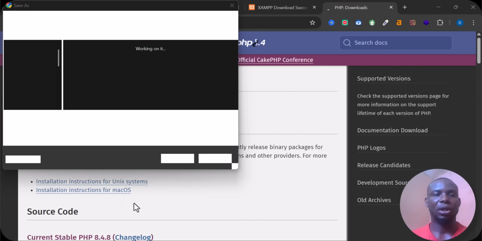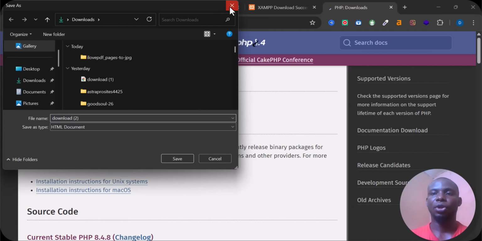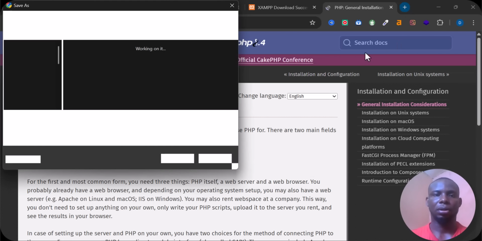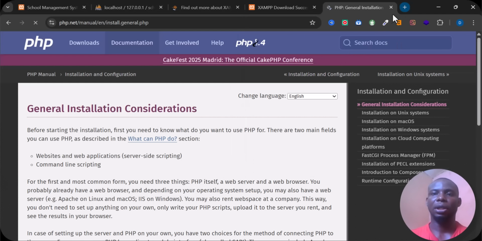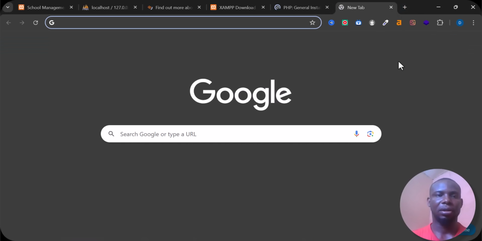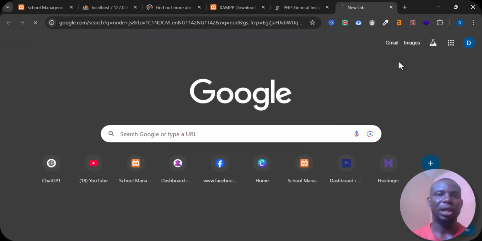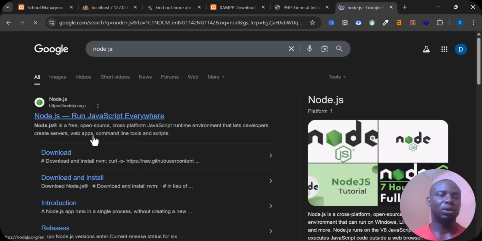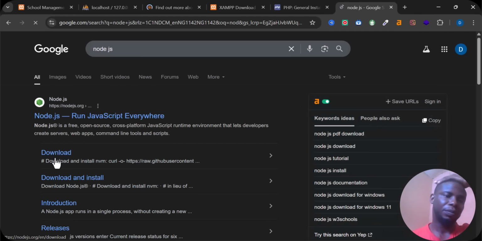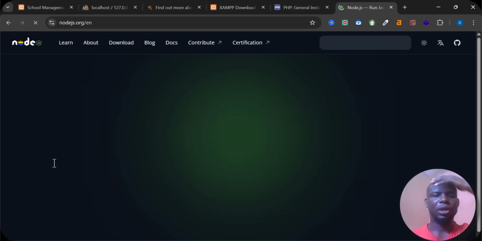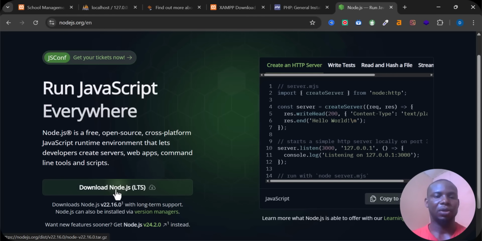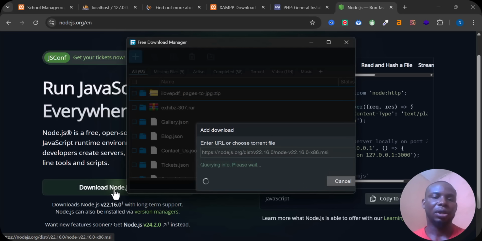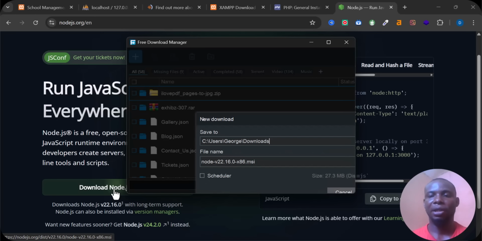After installing that, you just come to this website. Just click on this and look for Node.js. Just search for Node.js. All these are what we need. Just click on download. Once you click on download, it will take you to the website where you need to download it. Just click on that, download it and install it on your system. So these are the tools we'll be needing for this video.